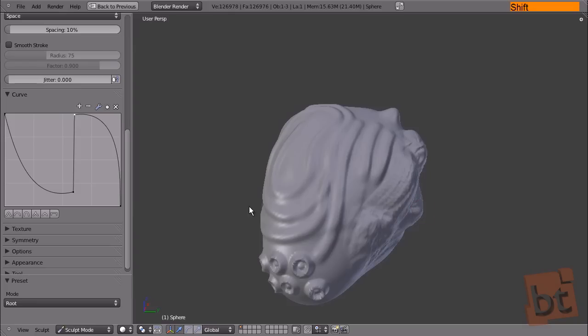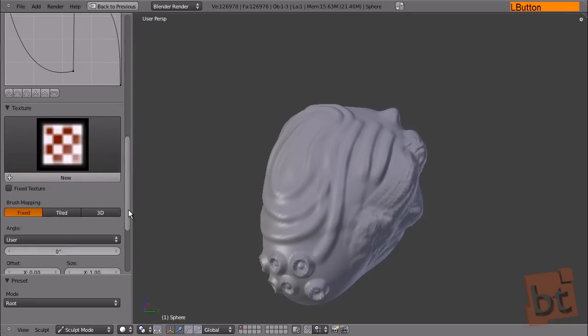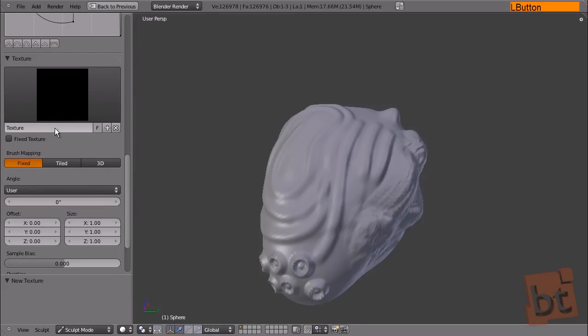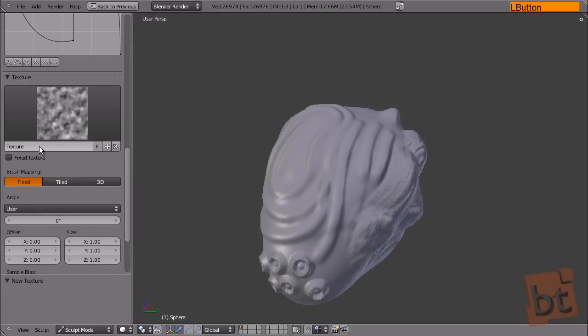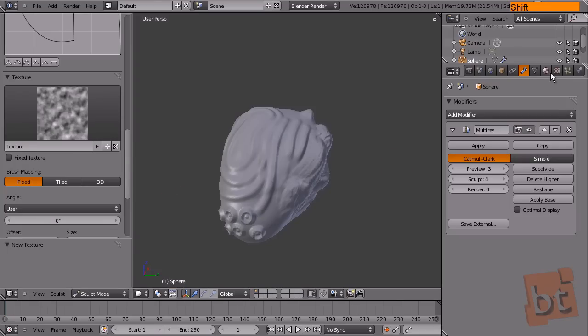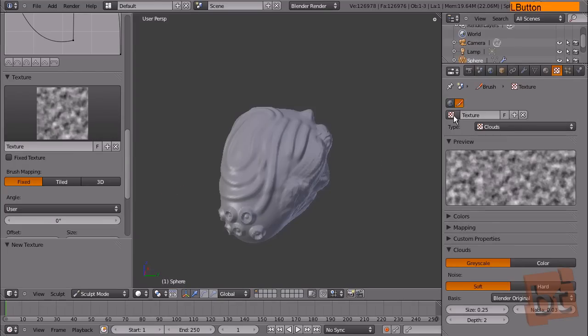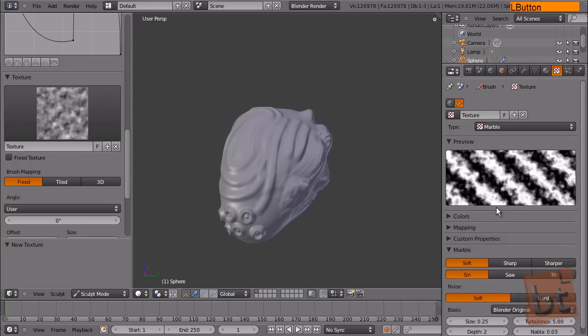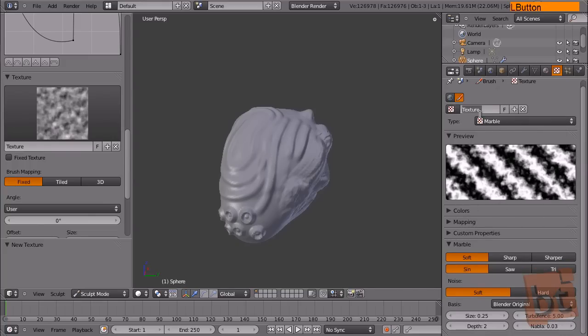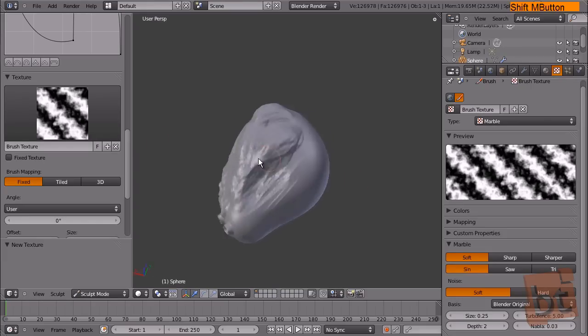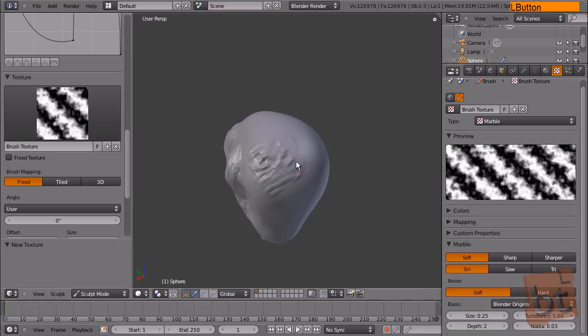Okay, very interesting. All right, texture. You can use textures, for example, these clouds. Here you can create a new texture on the texture panel, and then use it there for the brush. I mean, I don't know, marble, right? Let's call this brush texture. All right, and here we have the marble. So now, as you can see, it's using that texture as the brush tip.